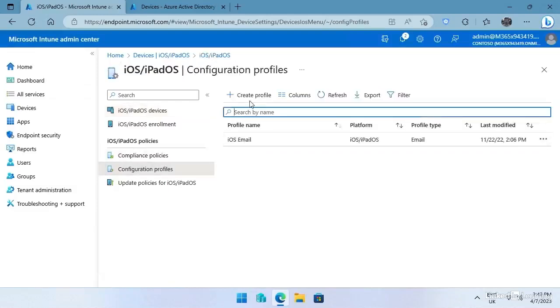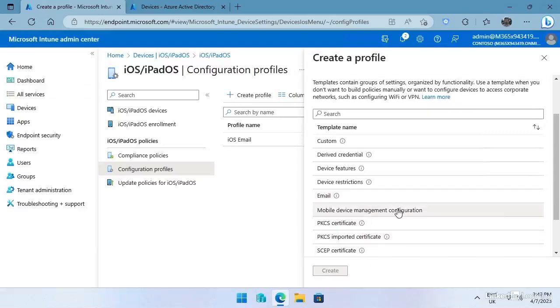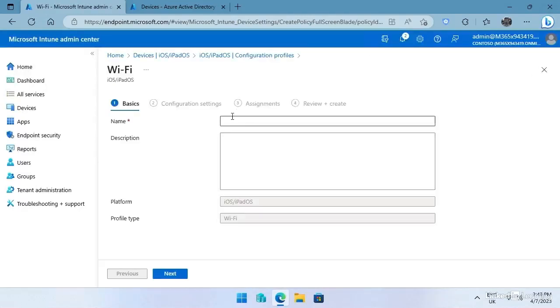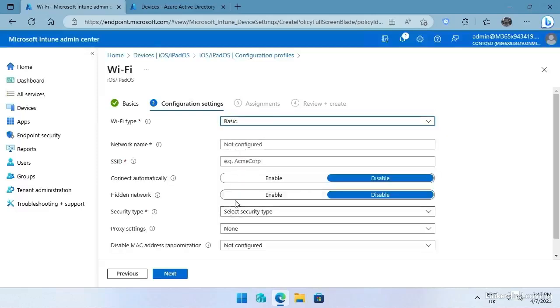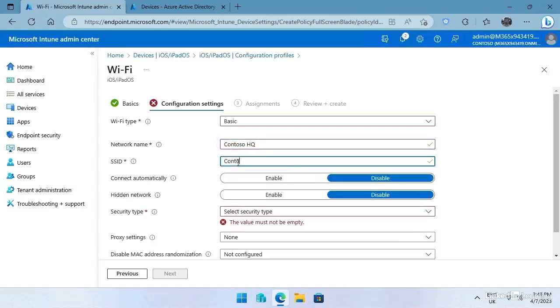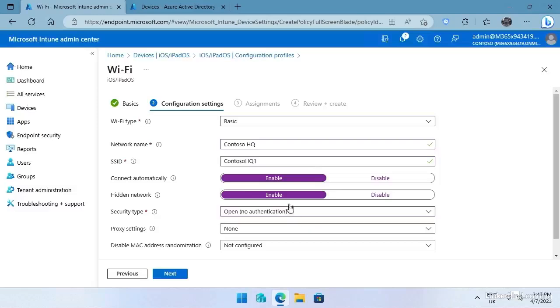So go to configuration profiles, creating a profile for, I don't know, the deployment of Wi-Fi settings, which is a very specific thing. So iOS Wi-Fi, choosing that we're going to choose basic and then configure the network name as Contoso HQ SSID Contoso HQ1. Enable connect automatically, enable connection to hidden network, security type. We'll choose open because I just don't want to go through all the individual settings.